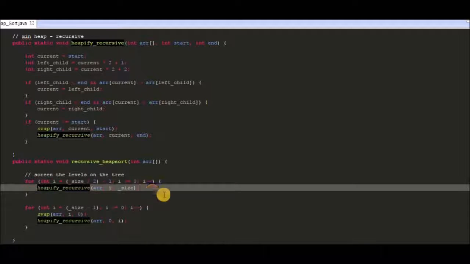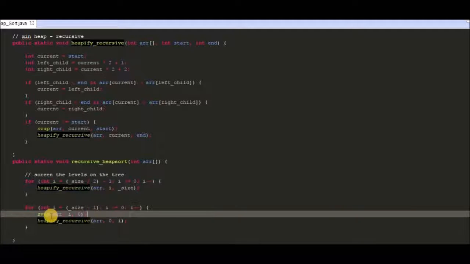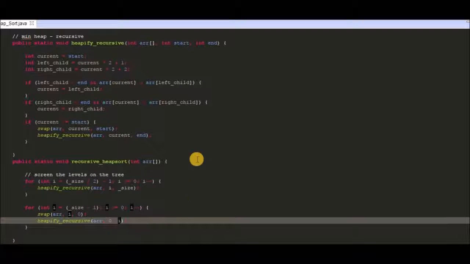So once that's done, we go to the second for loop, which starts from the second last node. As you see, we do the swap here. We swap the root with the last element, and then we decrease the size. So now we start from the top again, and then we see which of the root or which of the children are the smallest, and then we swap them and then we continue.